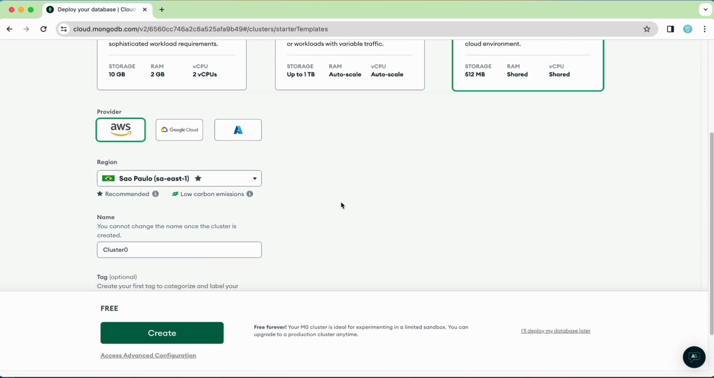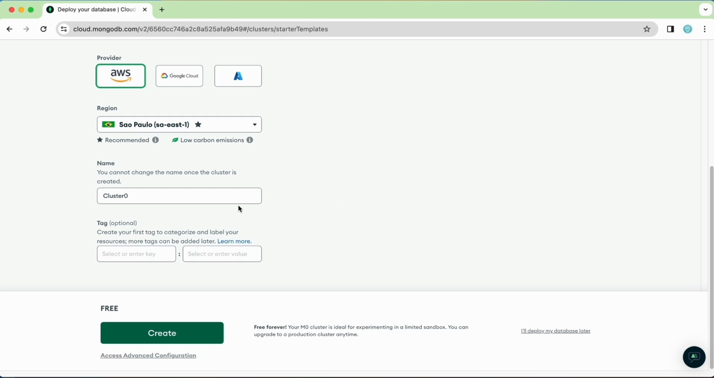Next, we need to give a name to our cluster. By default, Mongo Atlas adds the name as Cluster0, so let's change it to MainCluster, upper camel case as well, but feel free to put any name you like. And the last option, we can add some tags to our cluster, but this is optional, so I'll just leave it without. We can go ahead and click on Create.